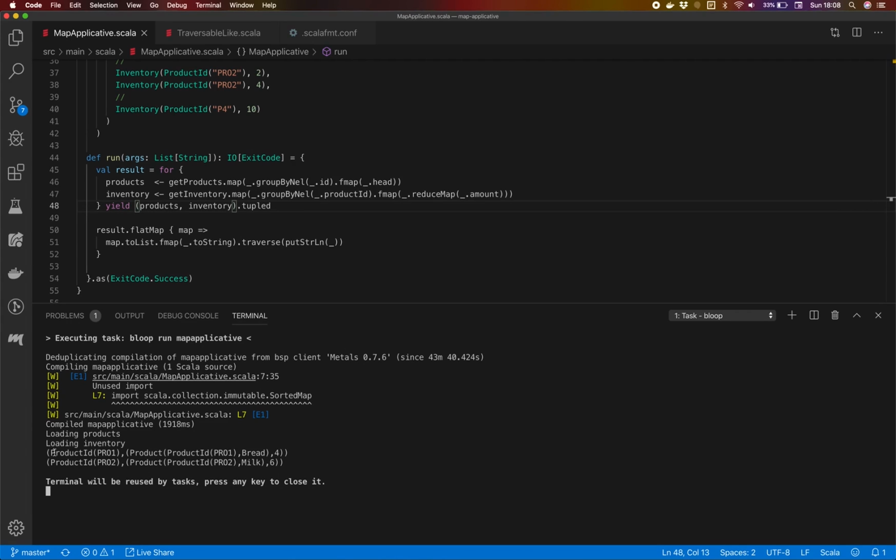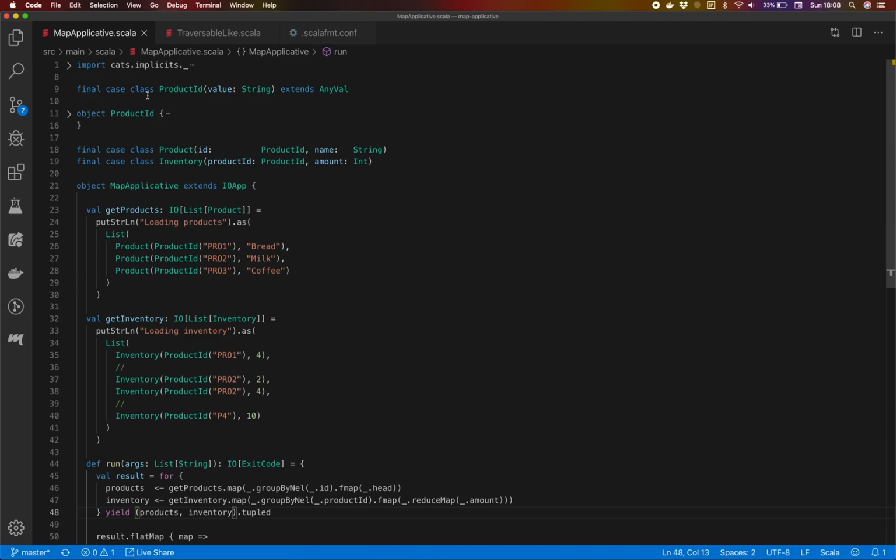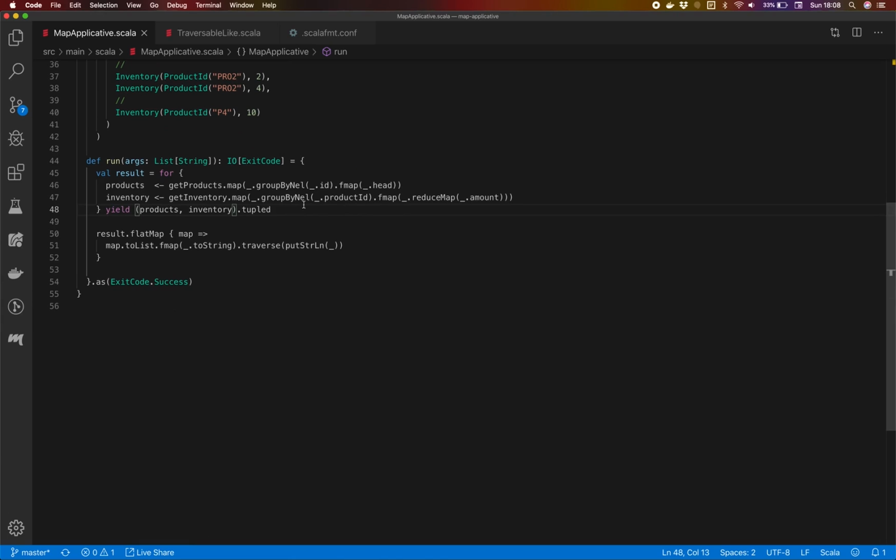We have just two values, just two rows, with the keys that appeared in both maps. So this is how the map applicative works, because tupled will use underneath the applicative instance of sorted map for any key. And how it works, it'll basically just zip these two maps and get only values at the keys which appear in both maps. And of course the key needs to be of the same type in both maps.